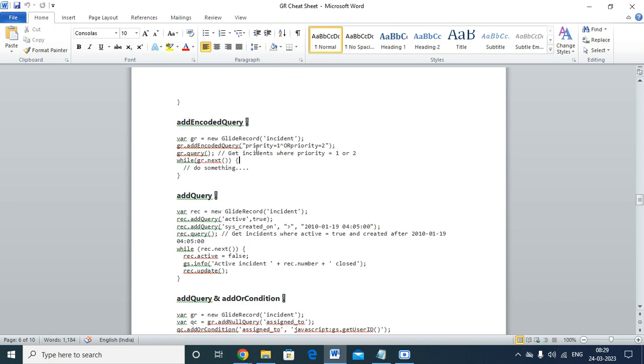Next one, see this one, an encoded query, you can see it, right? Priority 1 and priority 2, that may be high and low priority, we can use the same thing for it. For addQuery, it will get the filters for the same thing. See, active is true, that is fine. Active is true and created on greater than before it. So it will fetch by this query condition.